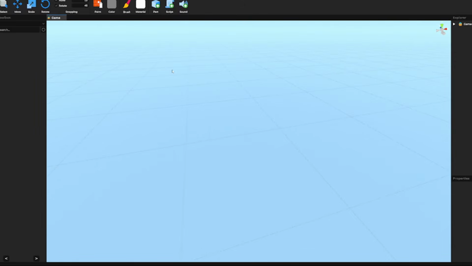So, for your creator, you have your toolbox. I don't think they have a feature that loads the top items yet, but you can search up pretty much anything. Kill part, there's probably a kill part, yeah. Right here, a kill brick for an obby if you want. You can take the script from that.